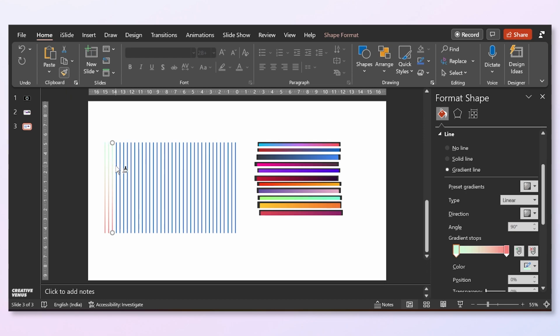and with the help of Format Painter apply the same format on all these lines so that it will be easier for us to fill these gradient colors.